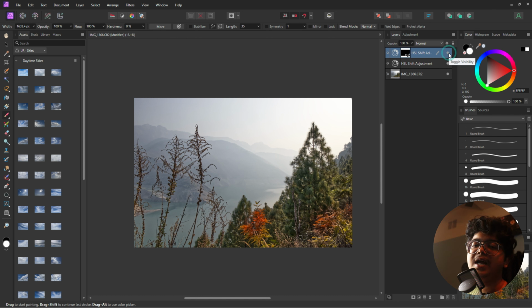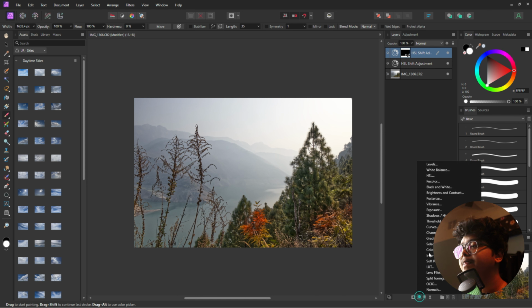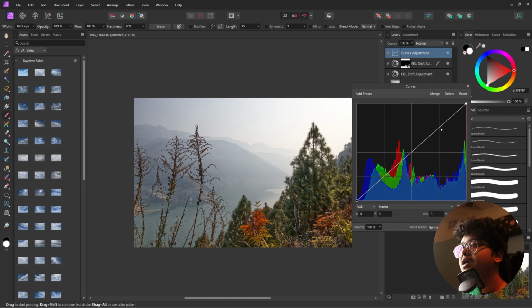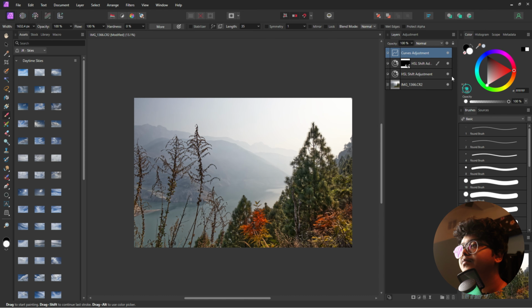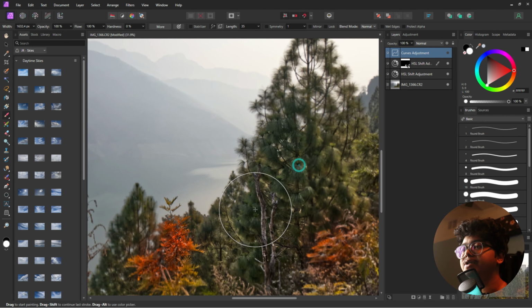And once we are done with that, the next thing we do is add an S curve, because that is what I think is quite necessary in this particular photograph. So we create an S curve by clicking this curves option and create a slight S here. This is the before and after. See, just look at the shadows here.